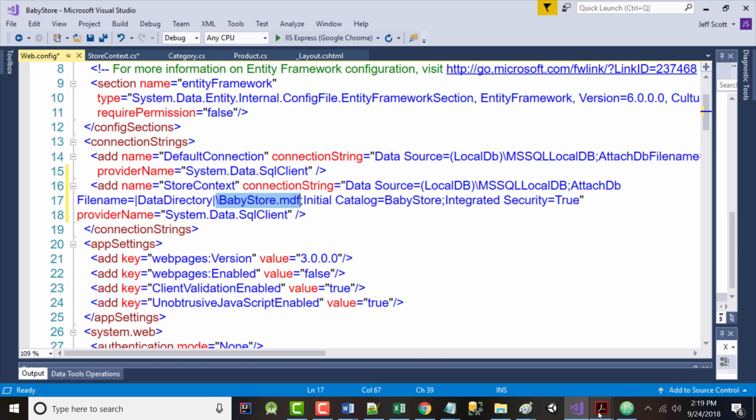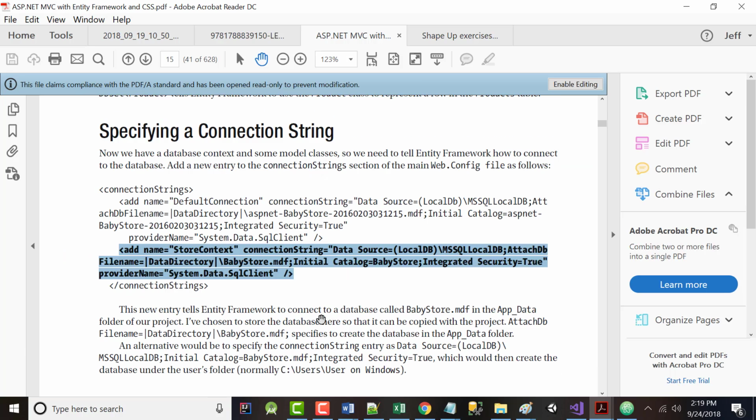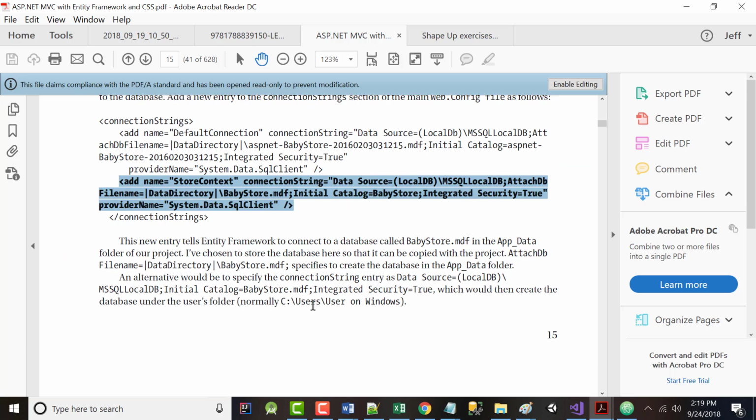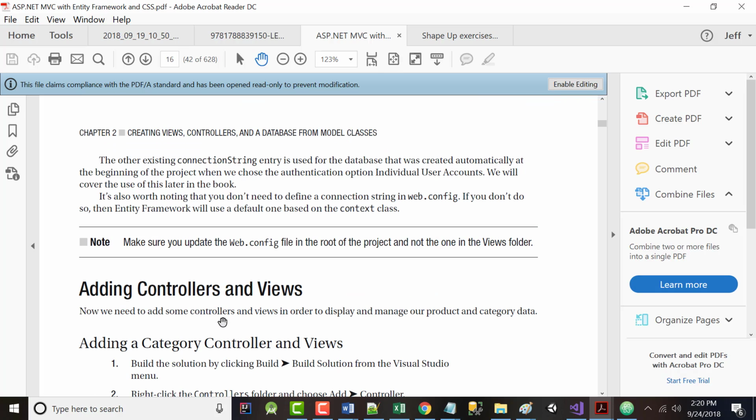So they go over it a lot better than I just did, but if you look on the bottom of the page here, on page 15, it says this new entry tells the EF, or the entity framework, to connect to a database named babystore.mdf in the app data folder of our project. It says I've chosen to store the database here so it can be copied at a later time. And then he says there's an alternative. We don't care because we're not doing the alternative.